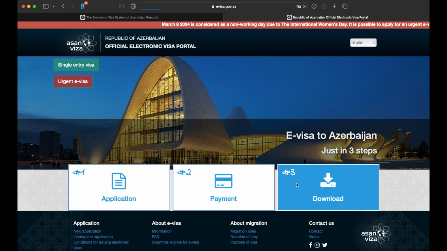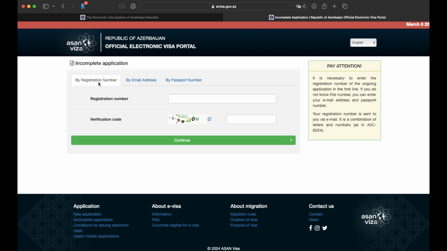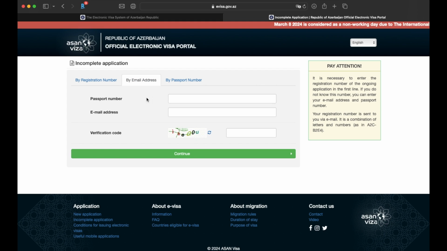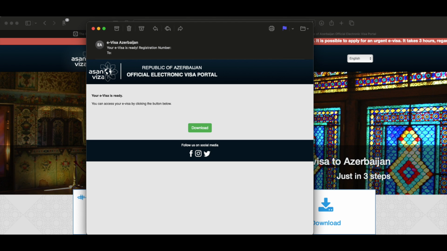If you want to check the status of your Azerbaijan visa, go back to the home page and click on download. And it's going to give us some options. Do you want to do it by registration number? You're going to get that from the email verification message. If you deleted that, that's fine. They can do it by your email address and passport number, and also by your passport number. And then you click continue and it'll give you a pop-up basically saying it's being processed or whatever message they have for you. 72 business hours later, you should get an email saying that your e-visa is ready.